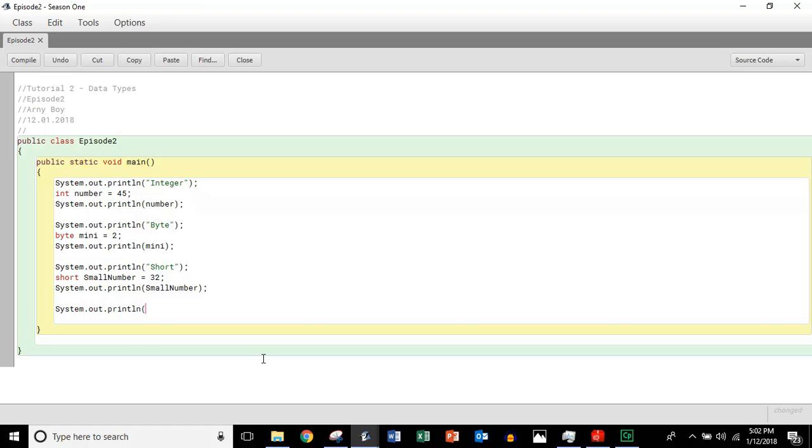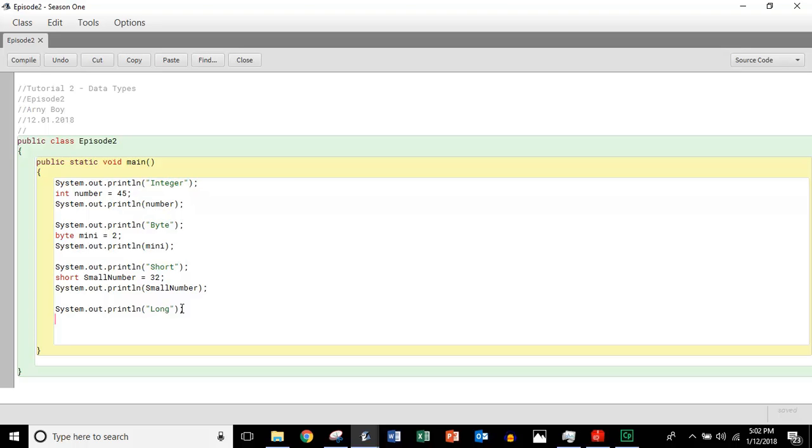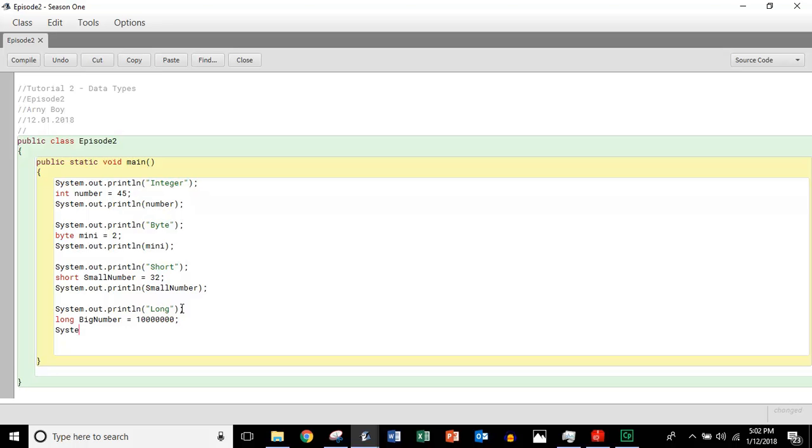The next data type that we have is long. This can hold pretty big numbers, I think up to 2 to the power 63 and minus 2 to the power 63. So let's go long bigNumber is equal to 10000000. System.out.println.